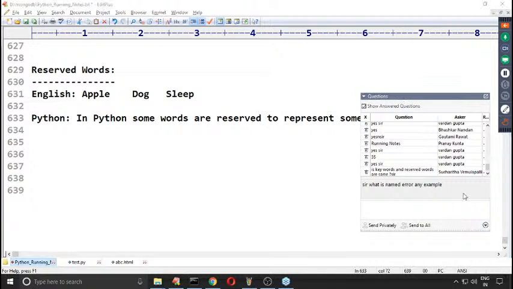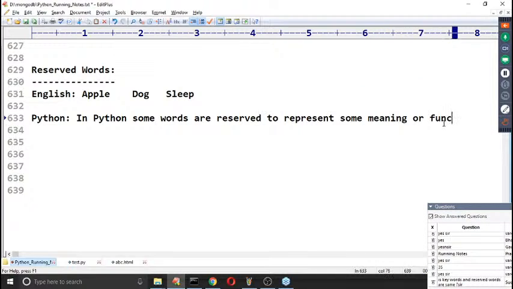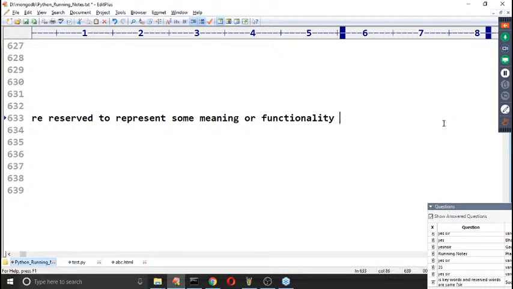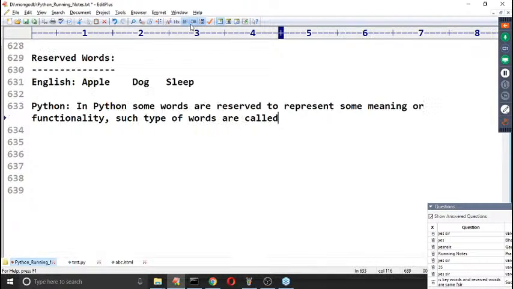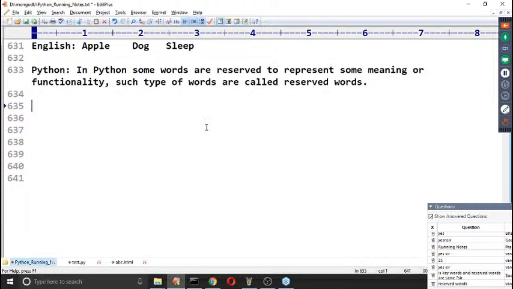Can you please confirm, sir? In Python, some words are reserved to represent some meaning or functionality. Such types of words are called reserved words. Yeah, perfect. Any doubt? What is the meaning of reserved words? It is very clear for you people, right?